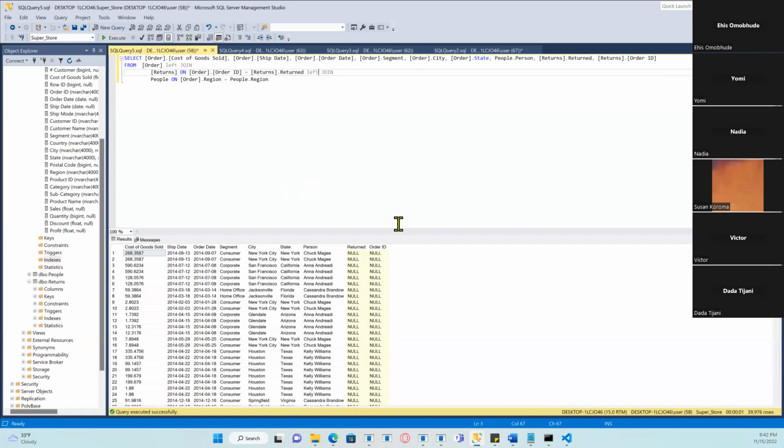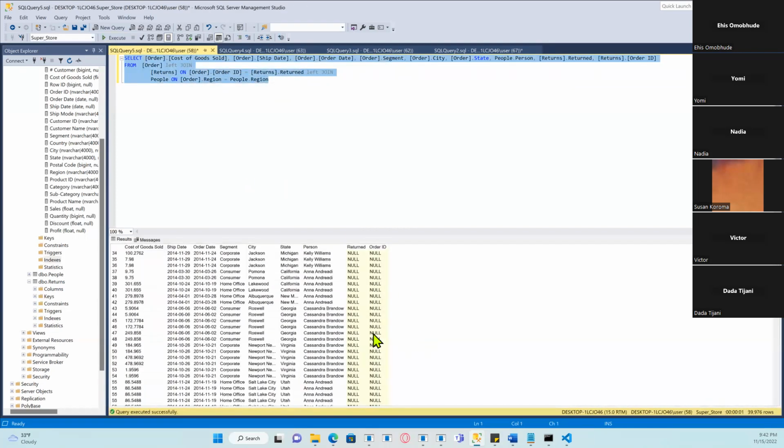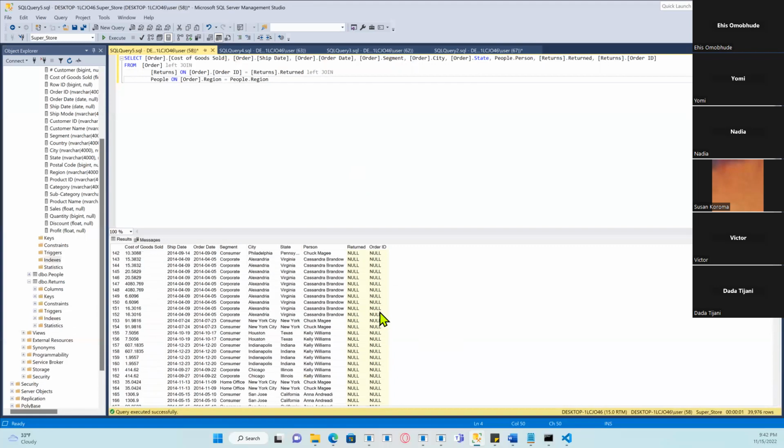No, you have to highlight it first. Okay. So the return is not for every order. So it's going to be yes for the majority, and not for those that didn't return. Your data is good. Now you can see that some didn't return.